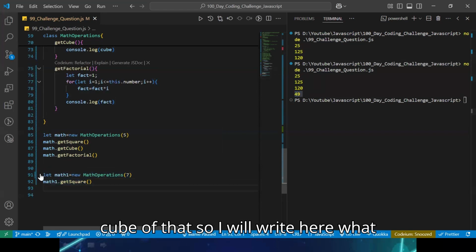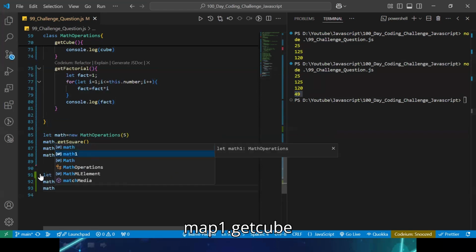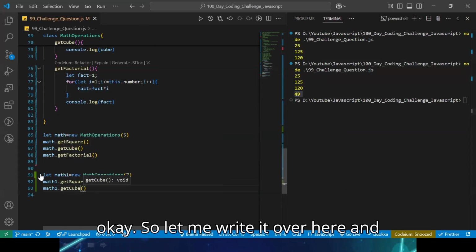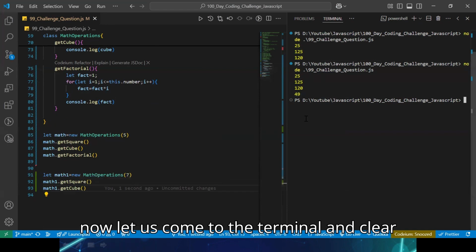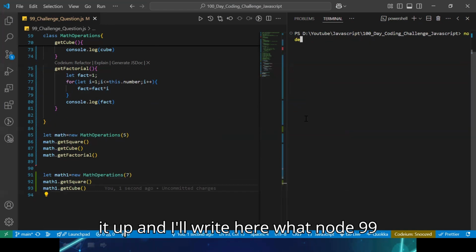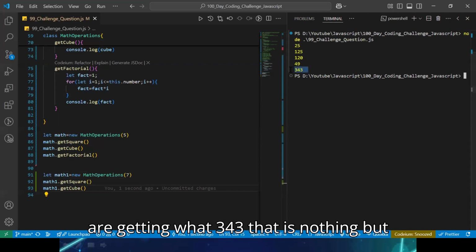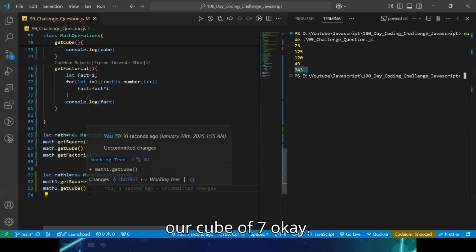Now let us get the cube of that. So I will write here math1 dot get cube. Okay. So let me write it over here. And now let us come to the terminal and clear it up. And I'll write node 99 challenge and hit enter. If you see, we are getting 343. That is nothing but our cube of 7.